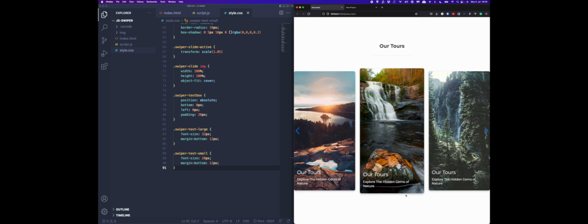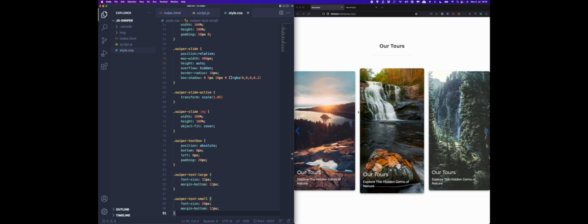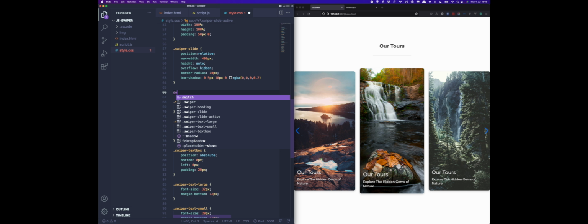But there are a couple of things left. So one thing that we want to do is that we will add a sort of overlay behind the text. And the way we do this is that we use the before pseudo class. So right here, swiper slide before.